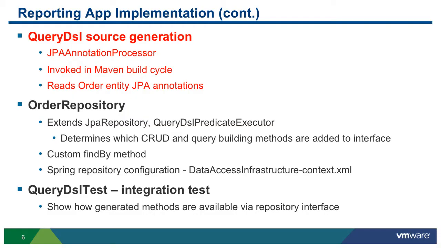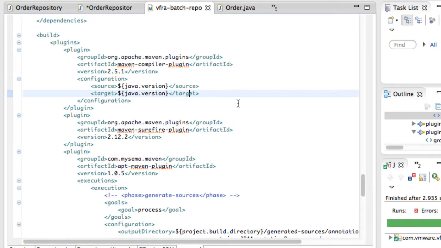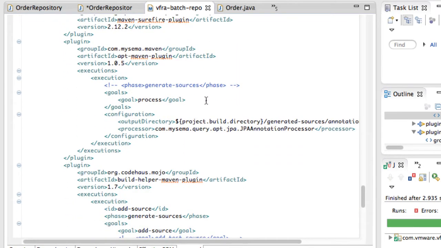Query DSL is based on the JPA annotation processor. It reads annotations on JPA entities and generates source that supports the auto completion I just showed. And the processor is invoked in the Maven build cycle. So in the pom.xml, I've configured under the Maven compiler plugin a plugin for generating source based on the JPA annotation processor, and it's going to be executed in the process goal of the Maven build.